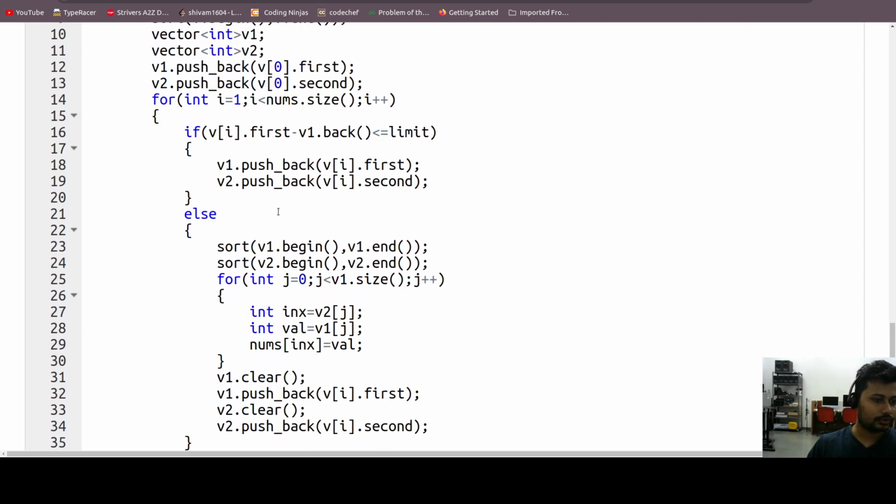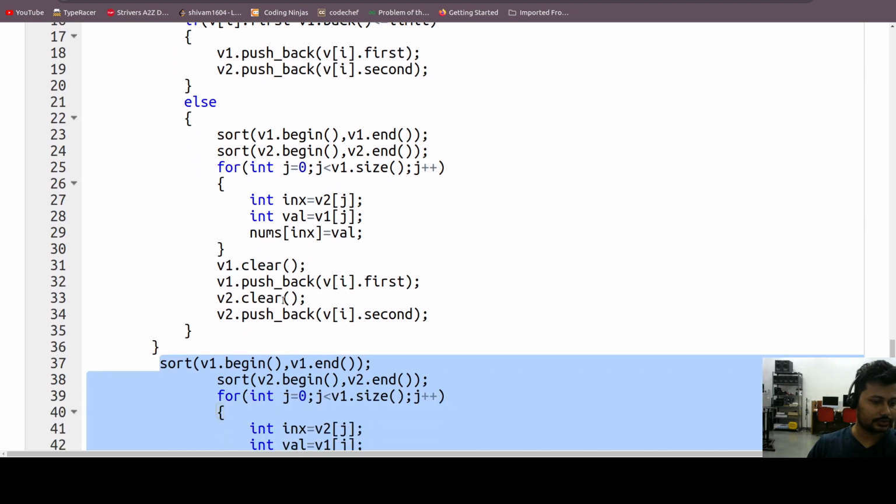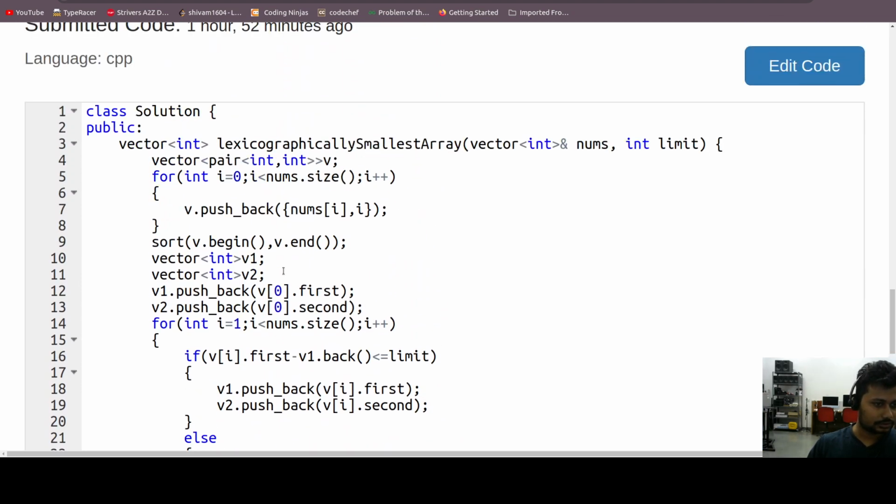I will put the code for the same in the description. You can go through it. So this is the code.